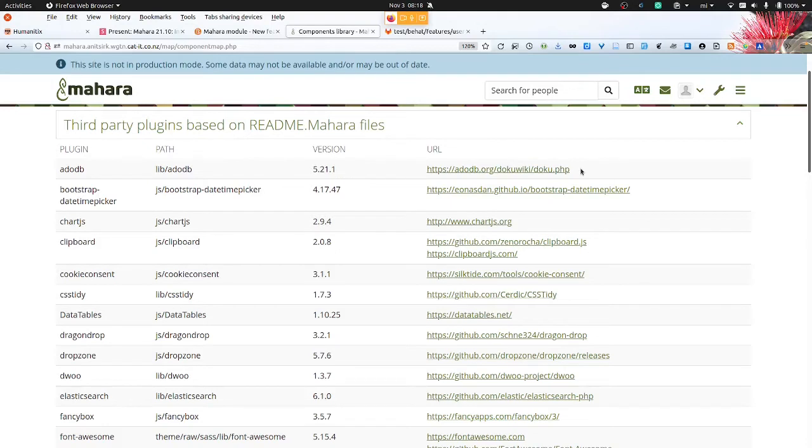So if you have any questions or want to follow up on something or file a bug with that library, then you can very easily go to that.